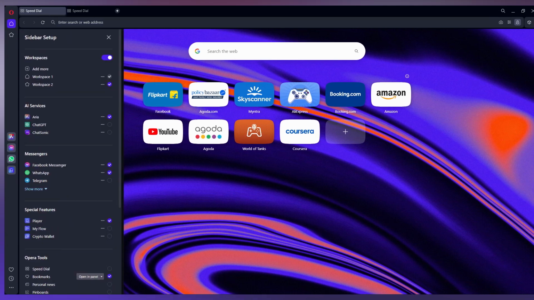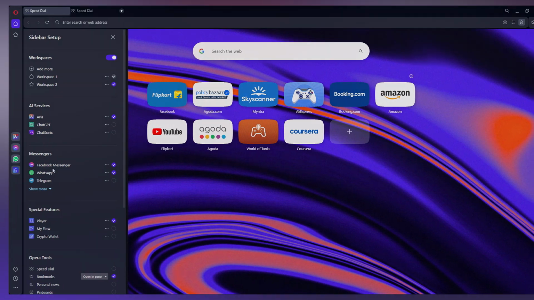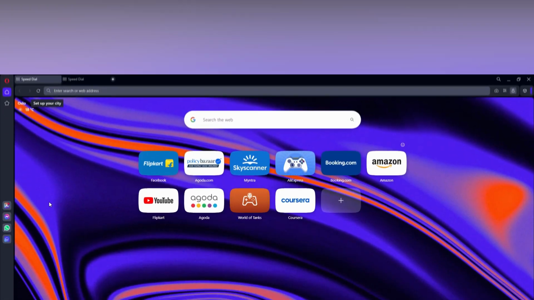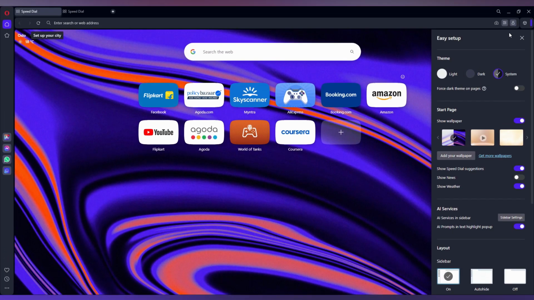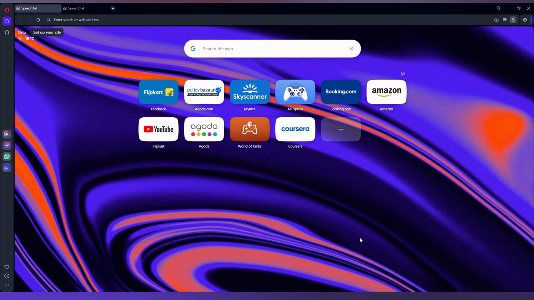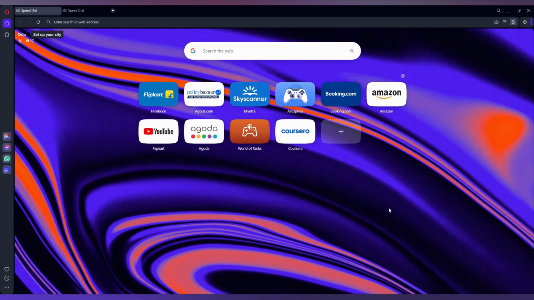You can find the sidebar setup. You can enable whatever you need, and also every setting option is here, and there are many more setting options here. It's a super browser. You can just use it, try it on your own.